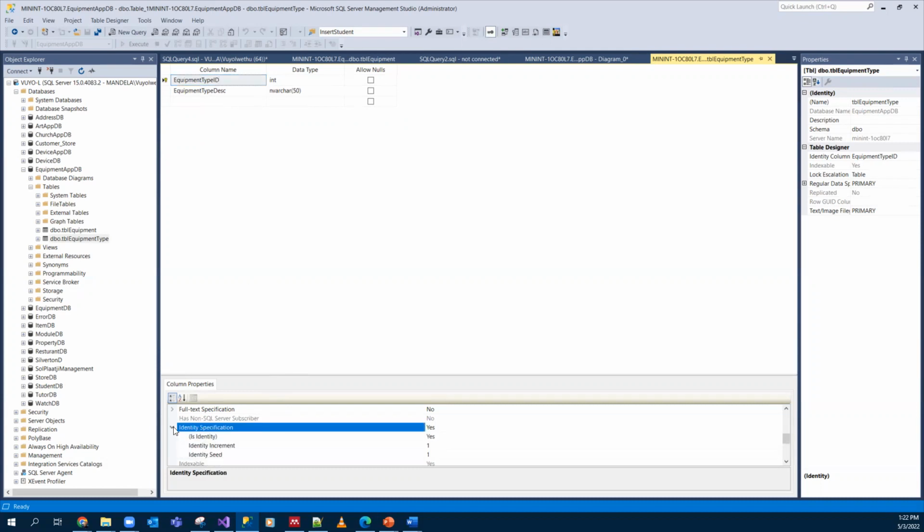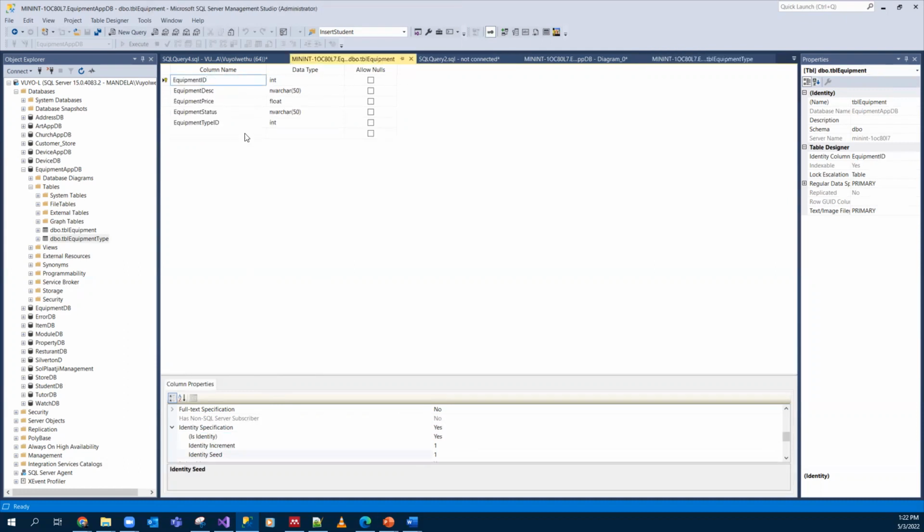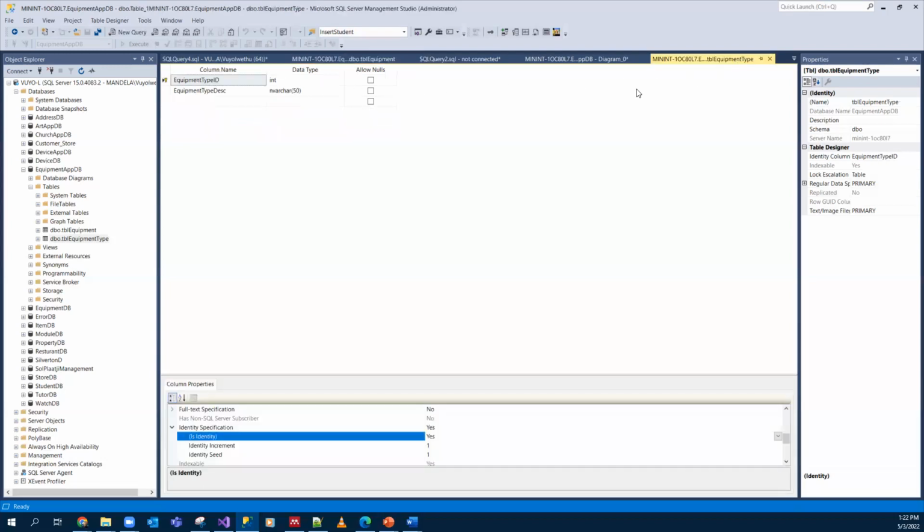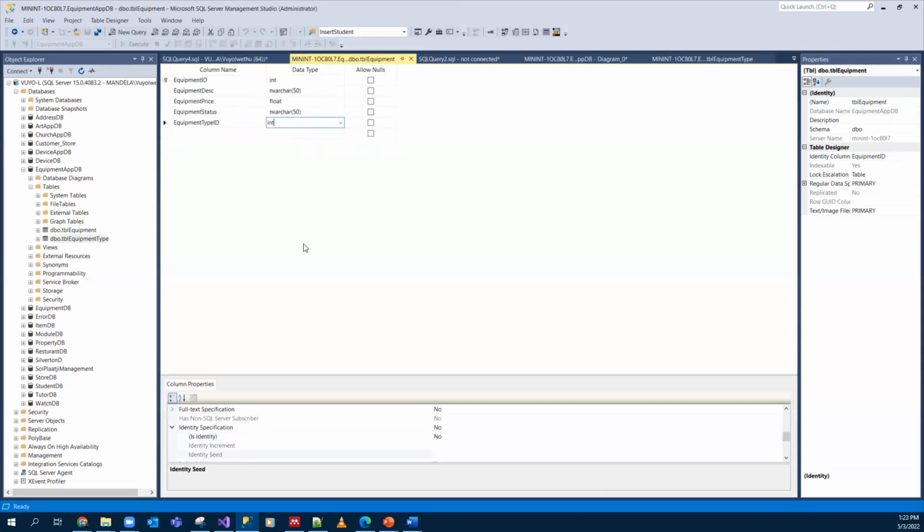So by doing that, we come to the identity specification, and then we make this yes, and the identity seed and the identity increment are going to be 1. And then same thing as this, we just make that auto increment. Just note, here we've got the equipment type ID, which is a foreign key from the equipment type table, where it's a primary key. And in this table, it's a foreign key.